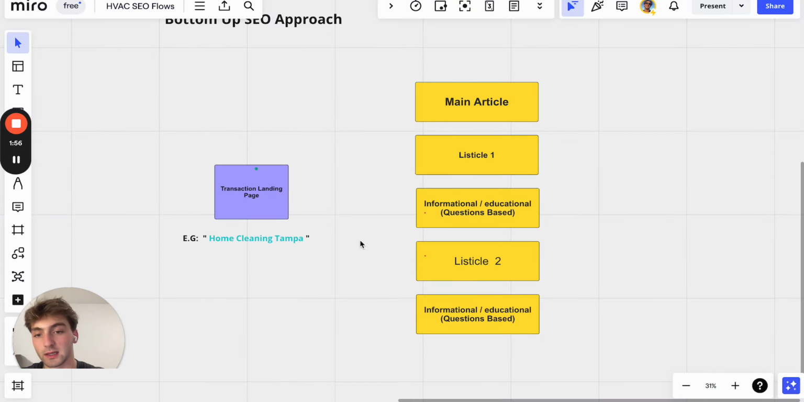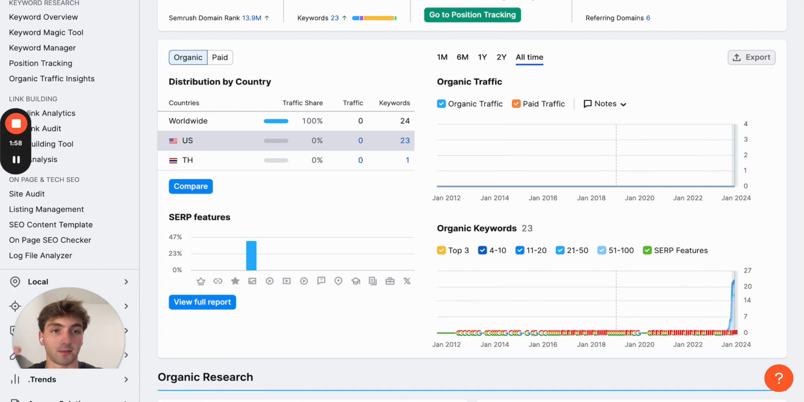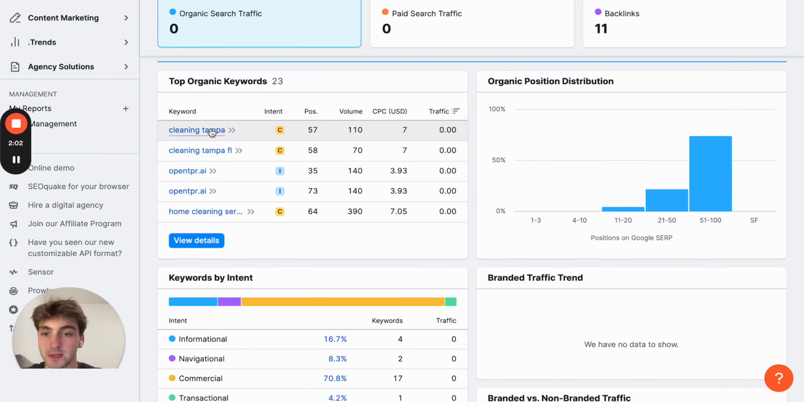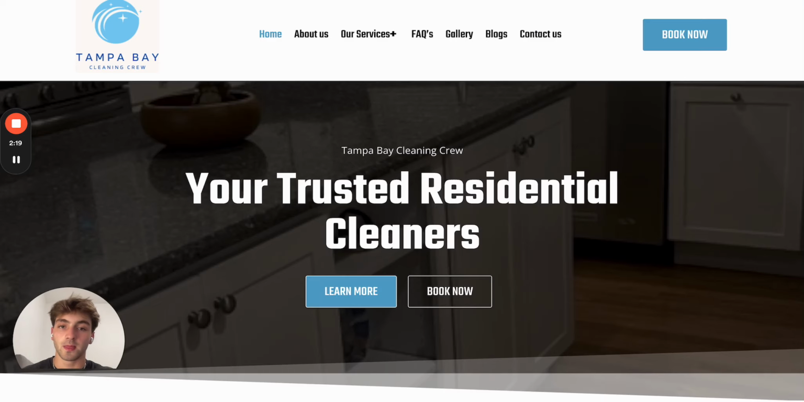businesses. So let's say we want to rank for home cleaning Tampa, right? Because Google's already kind of picked this up on your website, and we can see there's a few, you know, cleaning Tampa, home cleaning services, etc. But all in like the 50th to 60th to 70th position. So nobody's scrolling that far on Google, so they're not going to perform or do that much for you just yet.